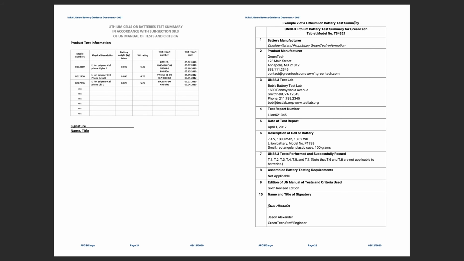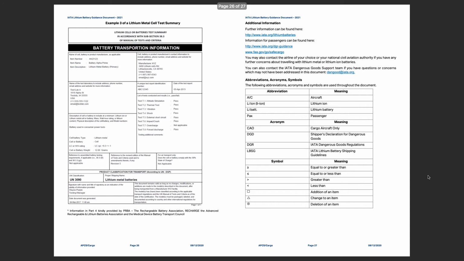Then you have the test summary, so the description of the cell, battery, below 20, you see, and then you have the test lab, product manufacturer, and some more. The tested performance that passed, the edition, 6th revised edition, signature, and so on. So this is battery transportation information. So this is still the cell summary. You can see it also like that. The classification, this is a metal battery, so you can have more information here, and the abbreviation, the meaning, and so on.